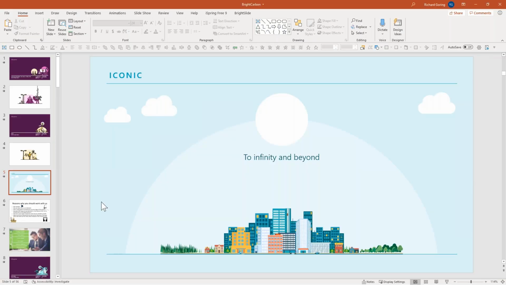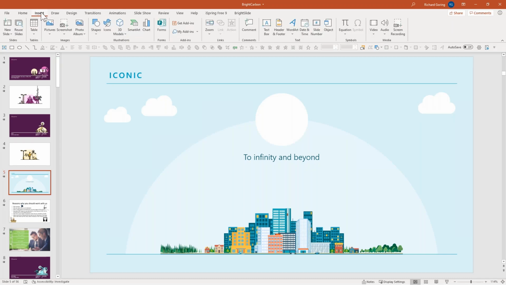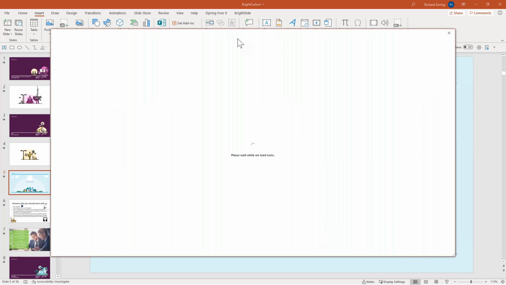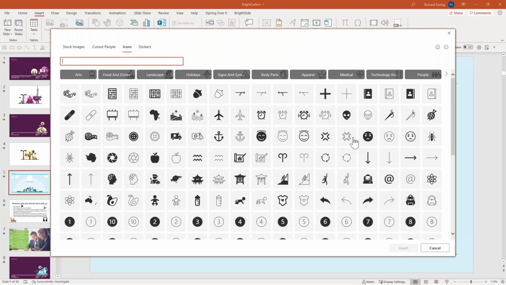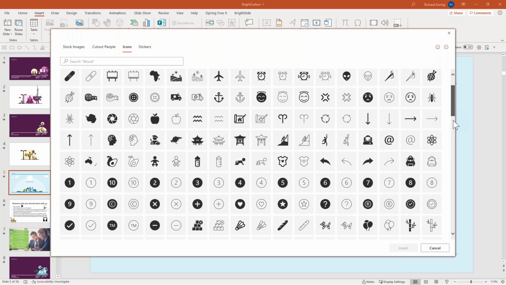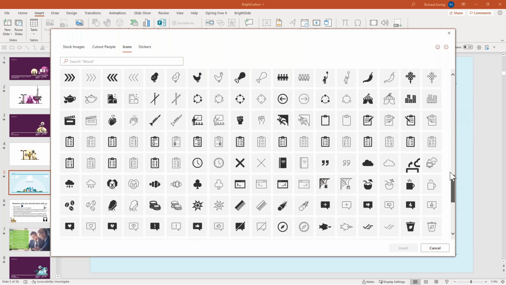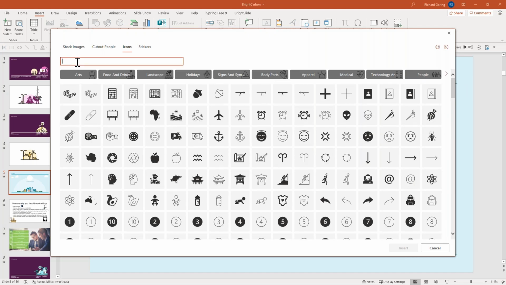So built into Office 365 is the ability to add icons. To do that, you go to the Insert tab on the ribbon up here, and then you've got this little duck and leaf motif, which is, for whatever reason, the symbol for icons. Click that, and it's now going to bring up this big pop-up window here, which shows you a huge range of different icons that you can add in. There's loads of them that you can choose from, a couple of different styles in there as well. And so you can now flick through those and choose what you want.